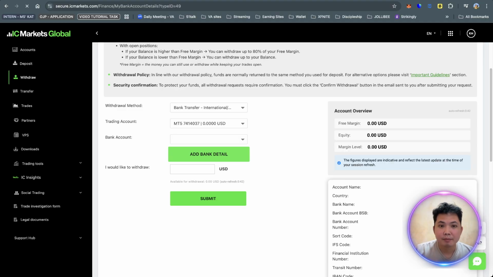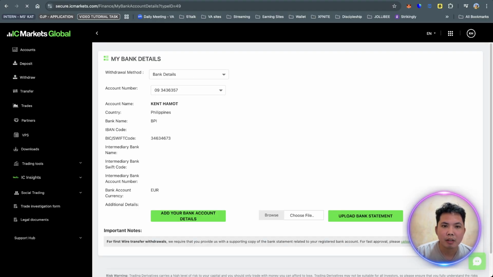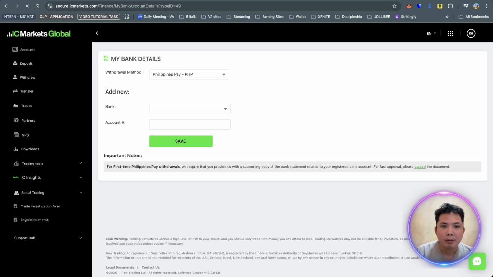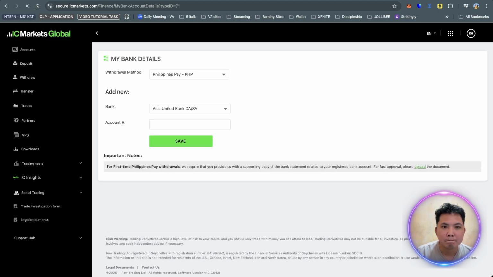After that, I'm just going to select Philippines because I'm from the Philippines. There you go. It might take some moments. Here, Asia, you just have to fill this up, and you can type your bank number. After that, guys, click save.